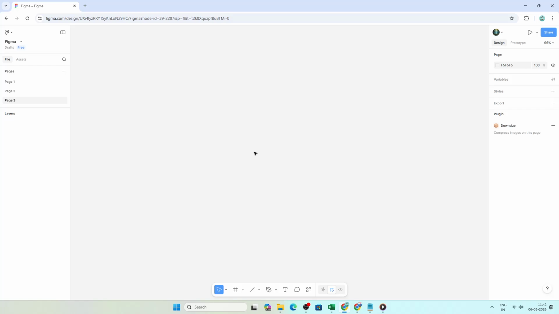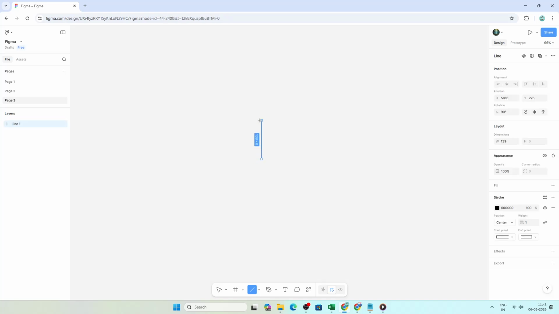With your canvas ready, select the line tool by pressing the L key. Then click and drag to draw a straight line. If you want it perfectly horizontal or vertical, hold Shift as you draw.